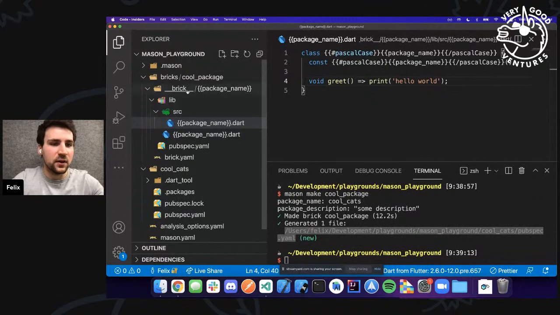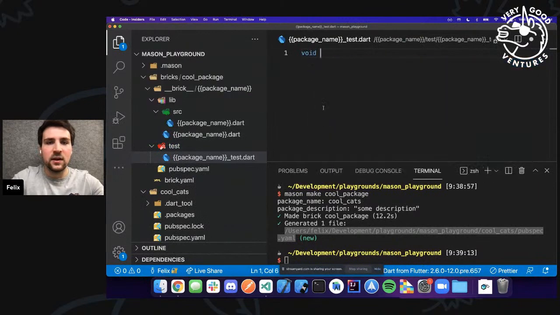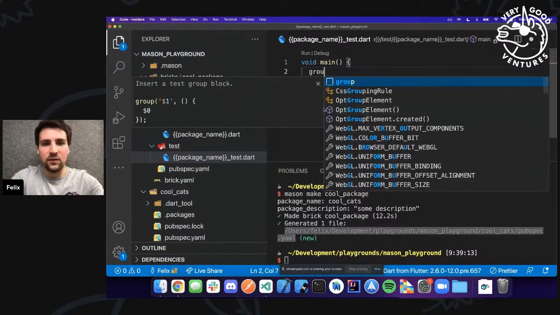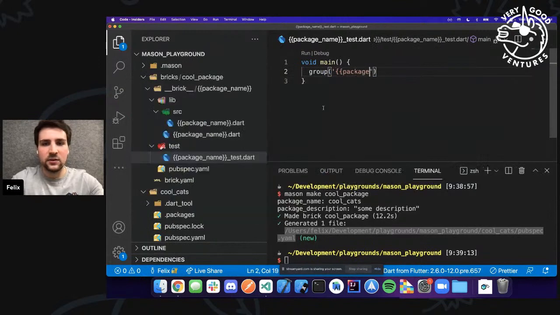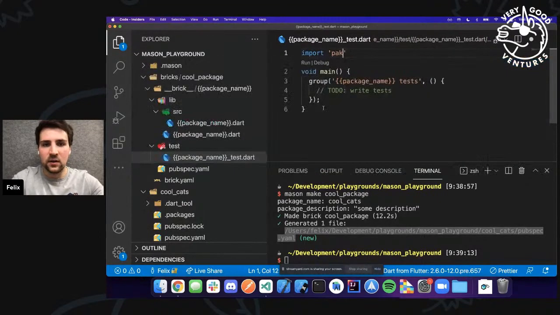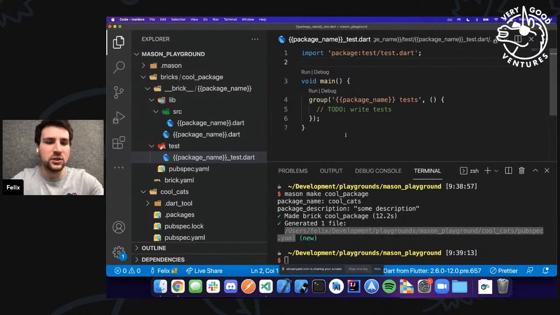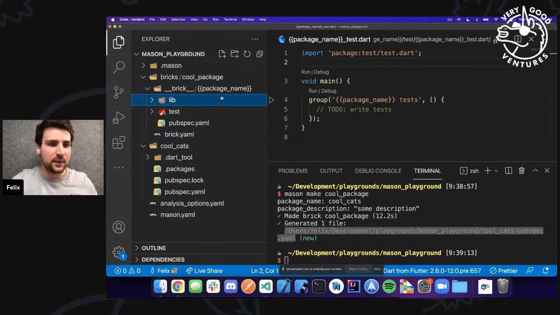And let's also create a test folder at the top level. And then let's create a file called package name test.dart. And then here every test has a main, right? And we have a group, I don't know, package name tests, and so on. You'd have some tests here to do. You can go crazy with this and have pre-made tests for your package, depending on how crazy you get with the implementation of the actual package itself. But let's just leave this for now as this basic package.